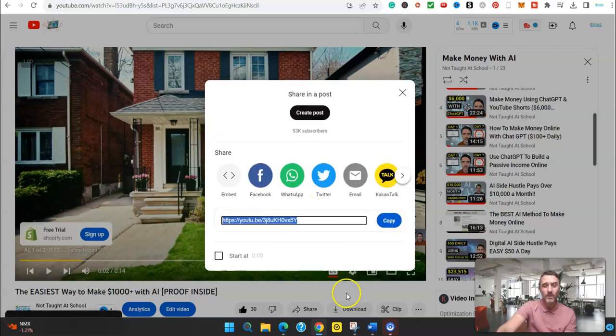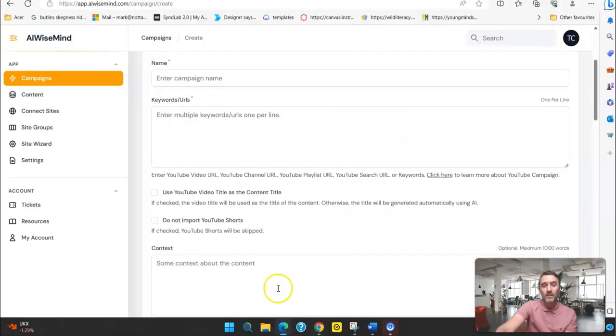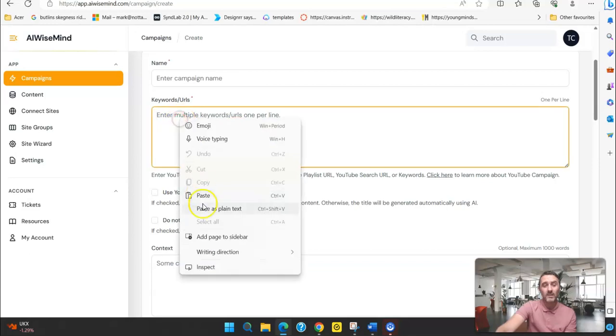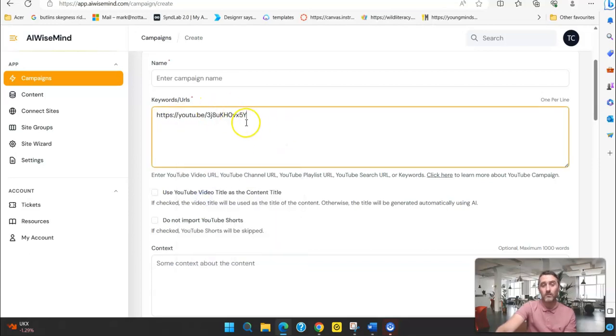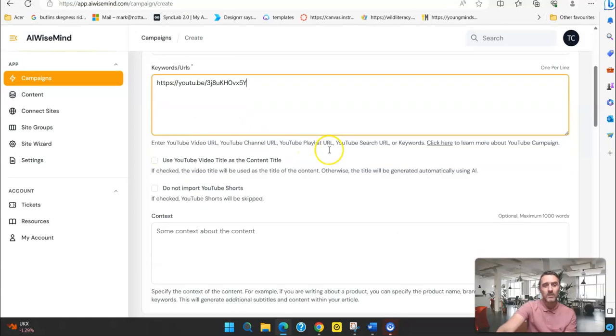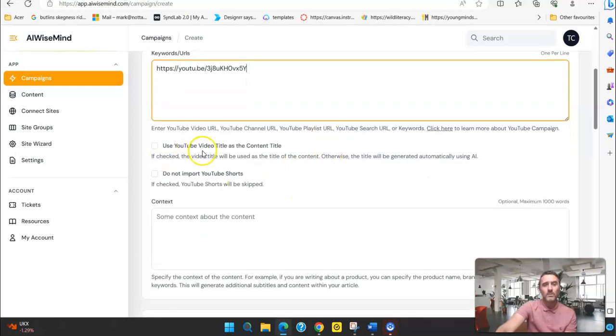You can also do it, by the way, on the video you're watching. There's a button down here which says share. You would copy that link. I then come back over here into the software and I paste that into here. That's my YouTube video. Scroll further down the page here, look. Do I want to use the YouTube video title as the title for the article?